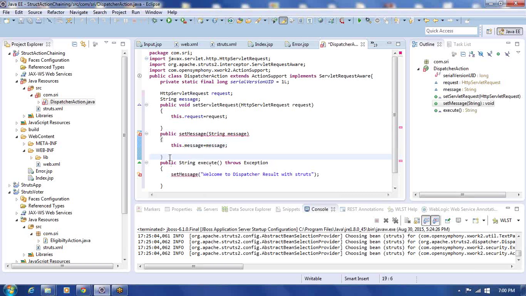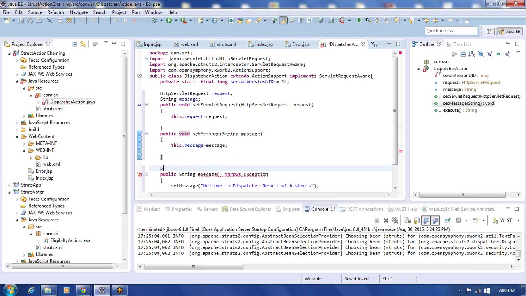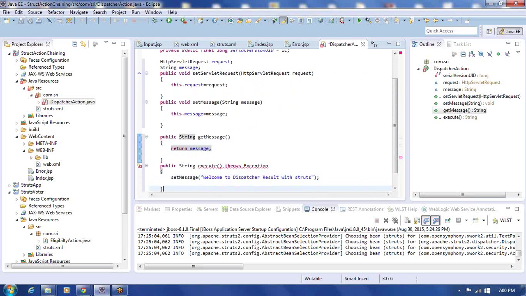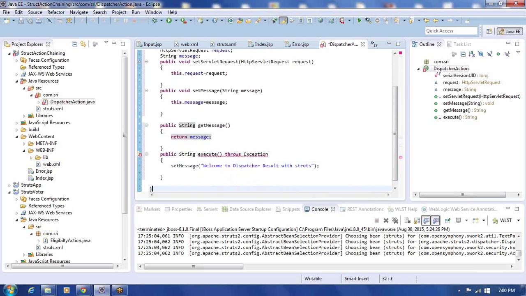Similarly, public void setMessage, we need to put. In the same manner, we need to set public String getMessage. So these are getters and setters, as we know, just return message. Get message and set message we have taken. So set message, welcome to dispatch result with Struts, we have written. Okay, next thing.